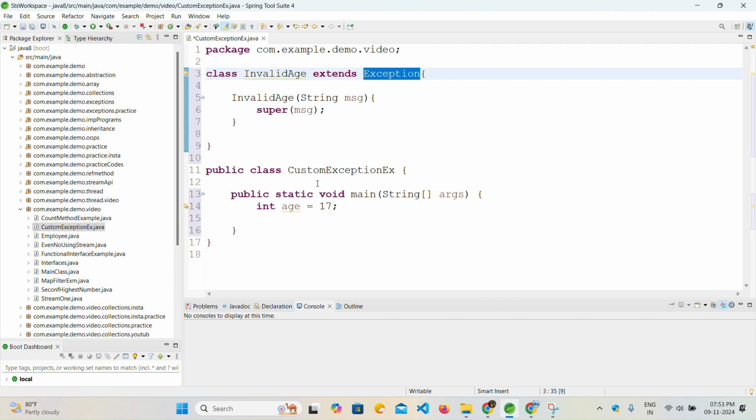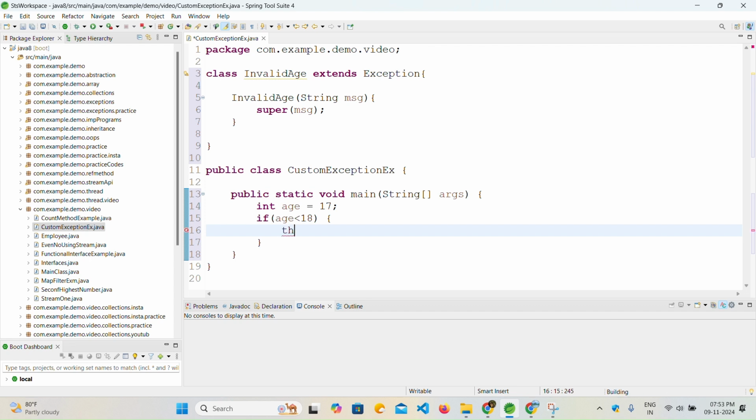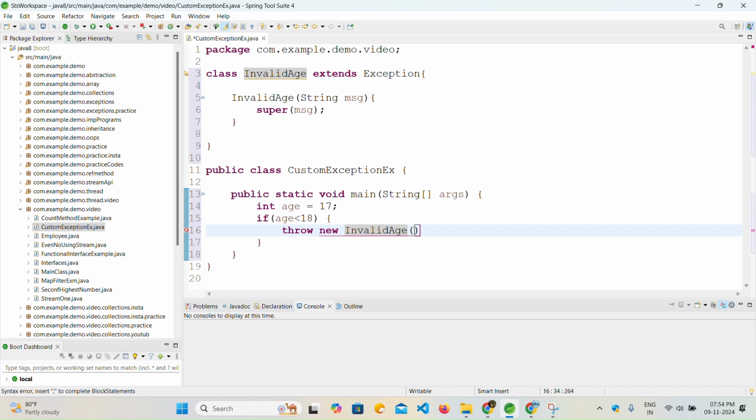Here we are using the exception, so we want to use the try catch block. You can see, if I am not using a try catch block, and suppose age is less than 18, then it will throw the exception. How can you throw the exception? You can throw the custom exception using the throw keyword. Here we are creating an object of that class and passing the message, say underage exception.